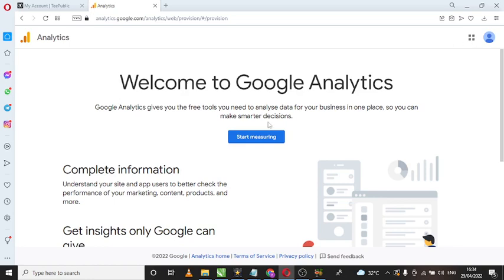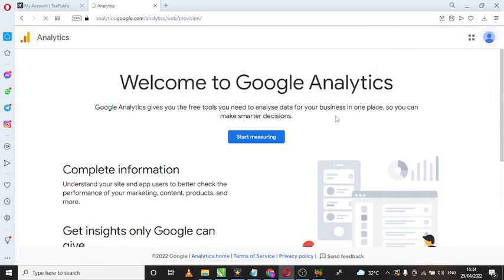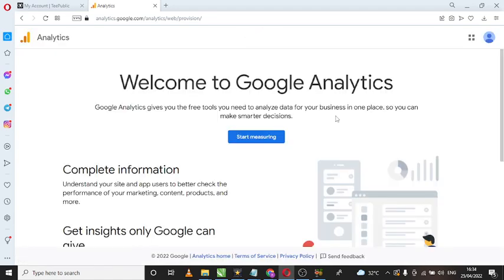Now from here, what I recommend is you choose the Google account you want to use to create the Google Analytics on. You can actually create one Google Analytics account and use it to link multiple stores. But what I recommend is that for every store, use the email you use to set up that store for the Google Analytics. So I hope that was clear enough.